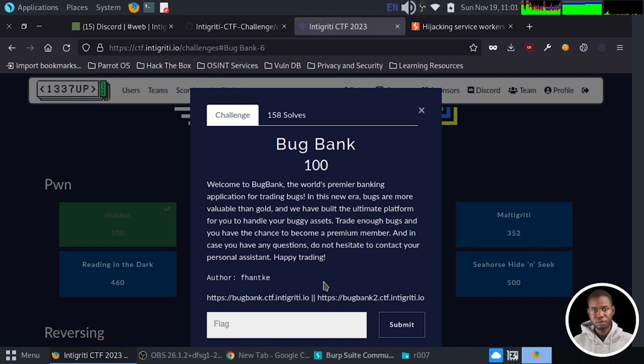In this new era, bugs are more valuable than gold and we have built the ultimate platform for you to handle your buggy asset. Trade enough bugs and have the chance to become a premium member, and in case you have any question, do not hesitate to contact your personal assistant. Happy trading." We have the author and we have the challenge URL.